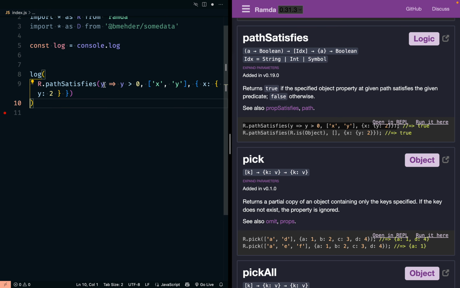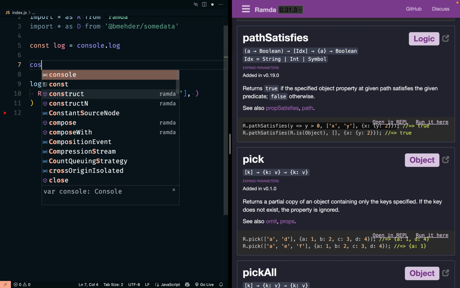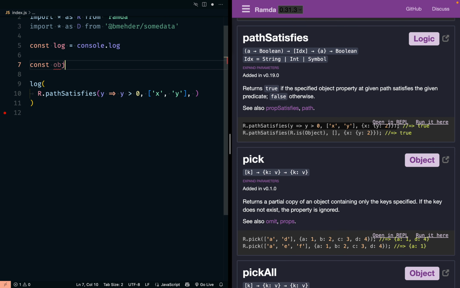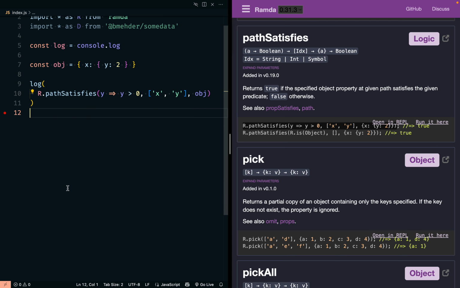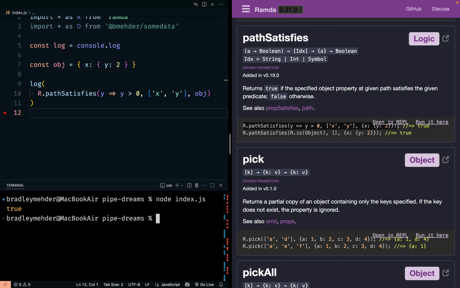Parentheses are the enemy for me. So this takes the predicate and the list of indexes. What I want to do is take this argument out and name it obj. I just feel like it's cleaner. Do it like that. So let's run it and we get true.